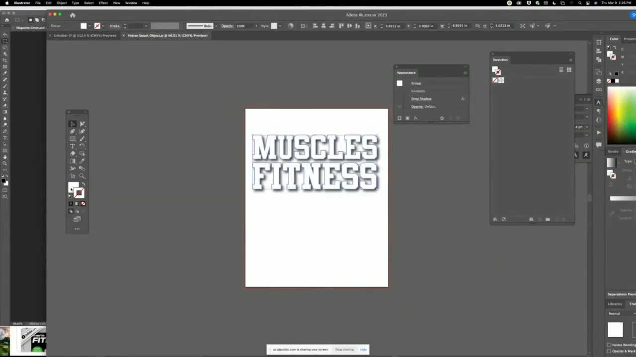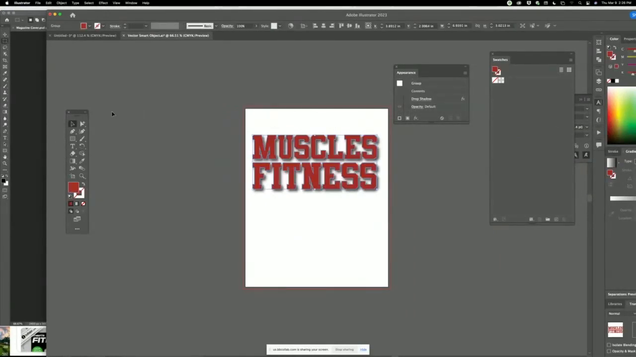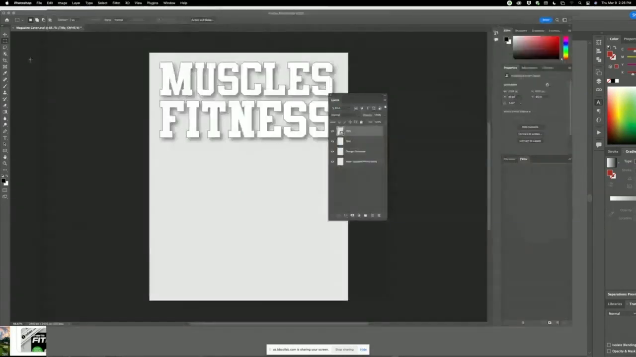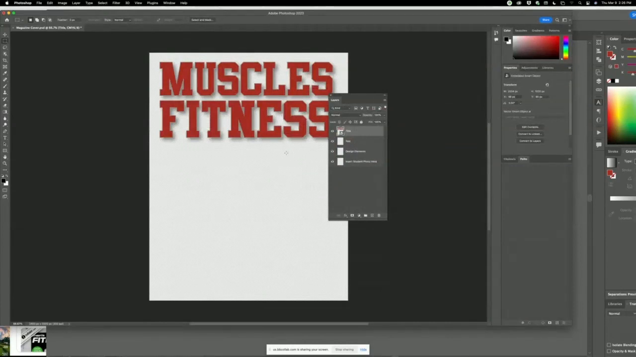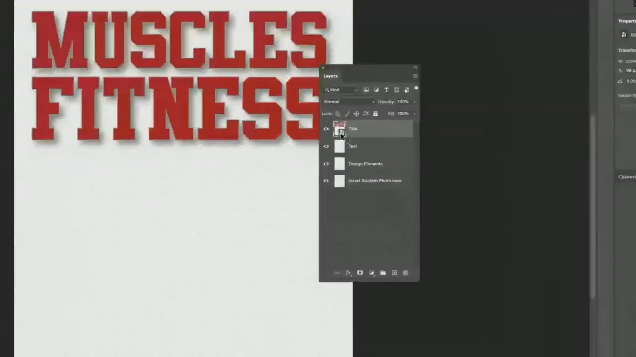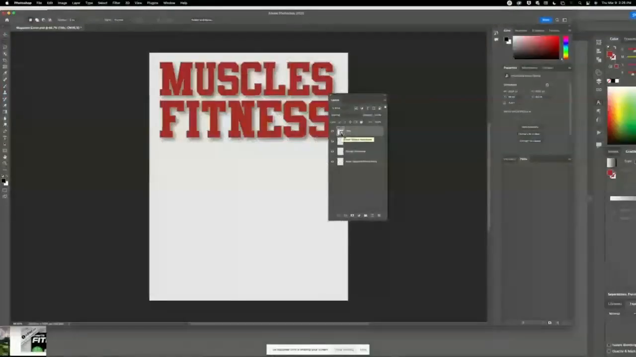Watch this. So it's currently white, right? Let's make it red. Save. Go back to Photoshop. It automatically updated it. That's what's so cool about smart objects. So if you're going to put something in, make it a smart object.